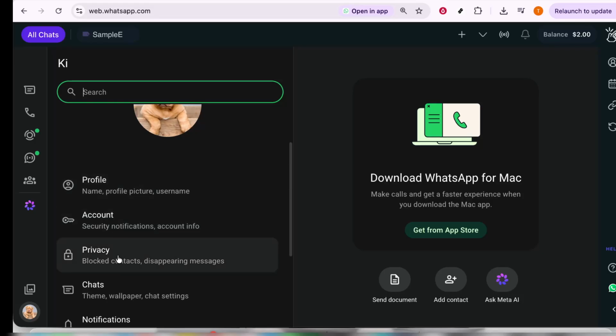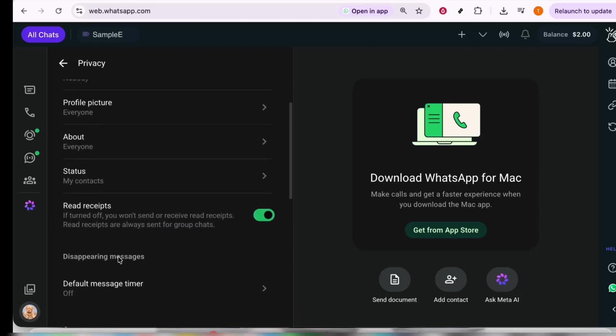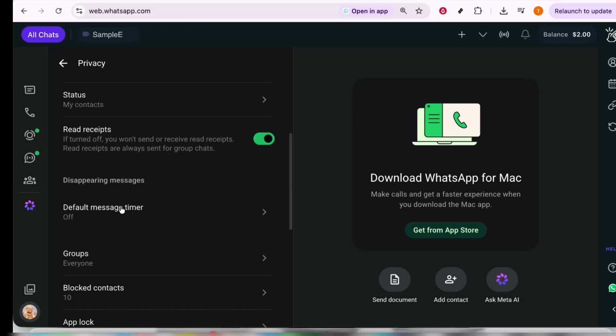experience. Now that you're within your profile settings, the next step is to locate and click on the privacy option. Privacy settings are crucial for managing how you interact with others on WhatsApp, and this is where you can adjust who sees what and how your information is shared. By selecting the privacy option, you're one step closer to setting up your disappearing messages.